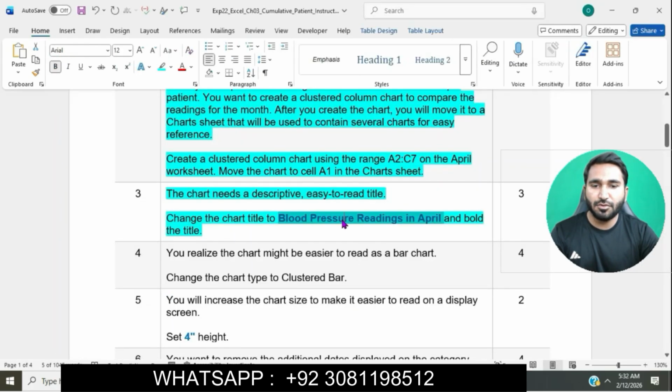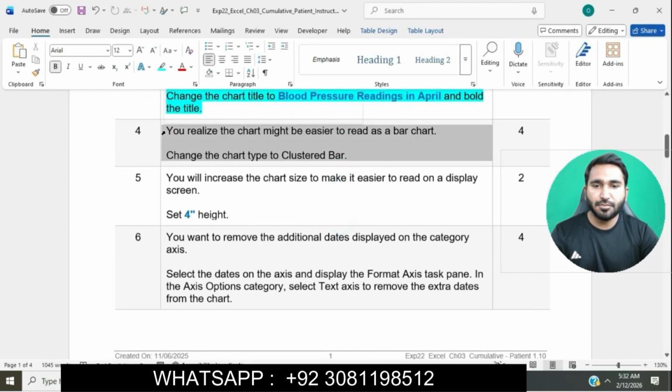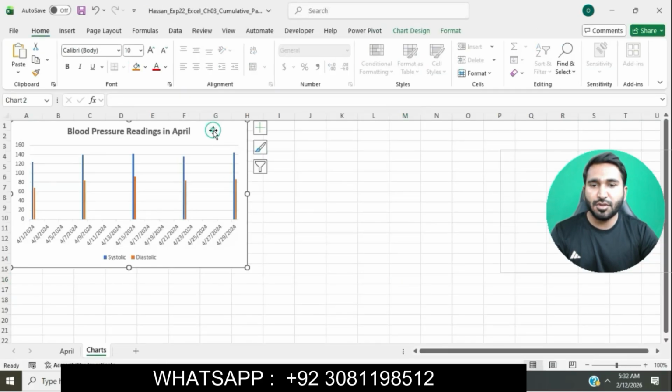So we will move on to question number 4. In question number 4, you realize the chart might be easier to read as a bar chart. Change the chart type to clustered bar. Simply, in this question we will change the chart type to a clustered bar. We will click on this chart and go to the Chart Design tab.